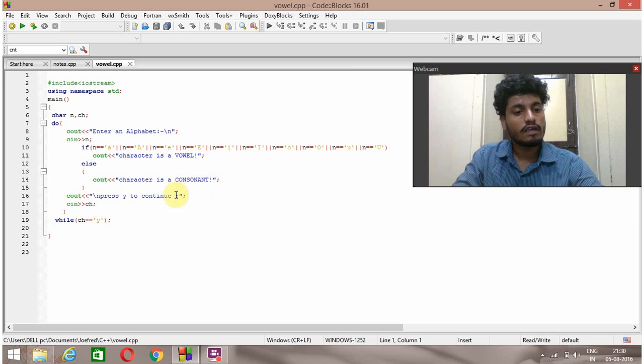Then I have taken another ch as a character. This variable is to store the user's choice if he wants to continue or not. Press Y to continue will be displayed, and then the choice will be stored in ch, and it will be checked whether ch equal to Y. If ch equal to Y, then the loop will run again, and if he presses anything else other than Y, then the program will stop.